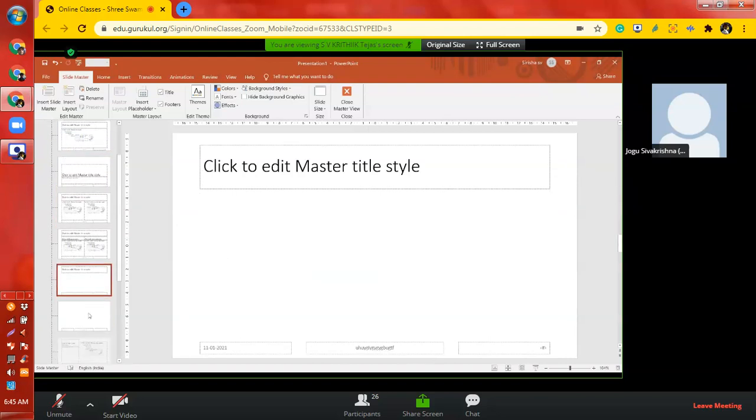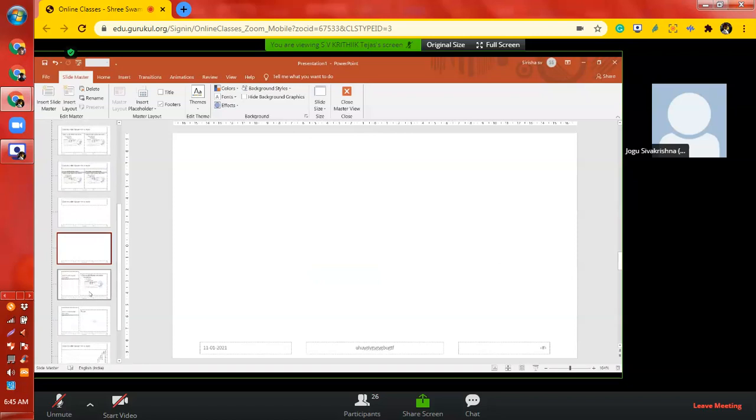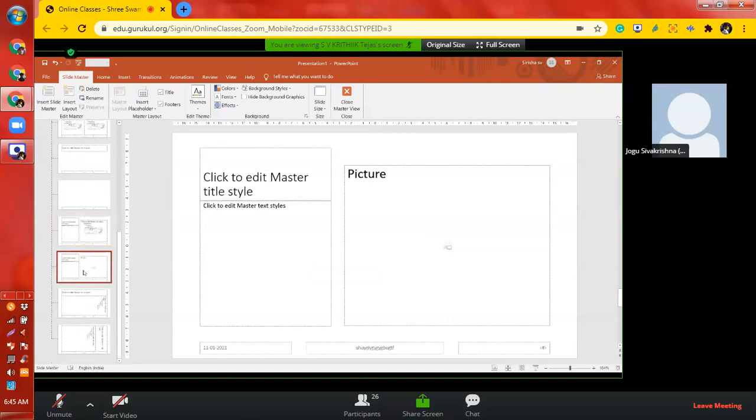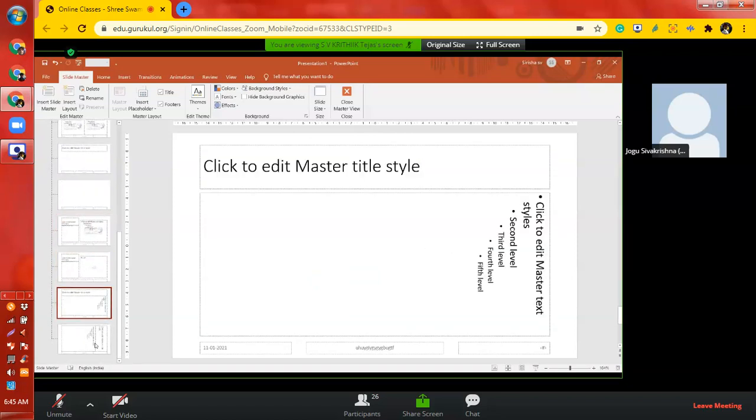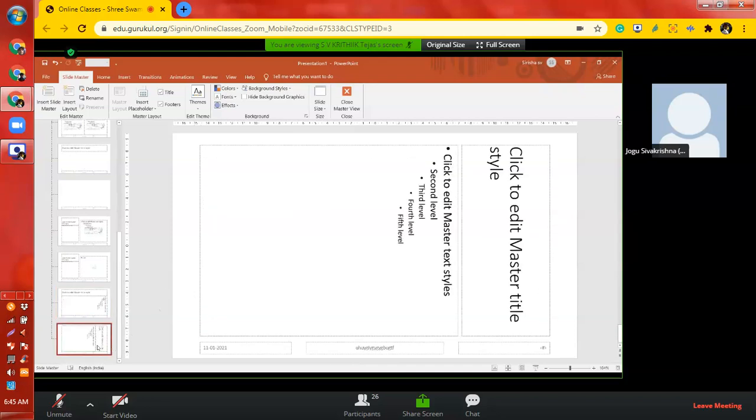It will be the same on every slide, so you can choose the sizes and styles of font you want. So this is the master slide. If you want to edit it, just click on it and you can edit it, just as you want.